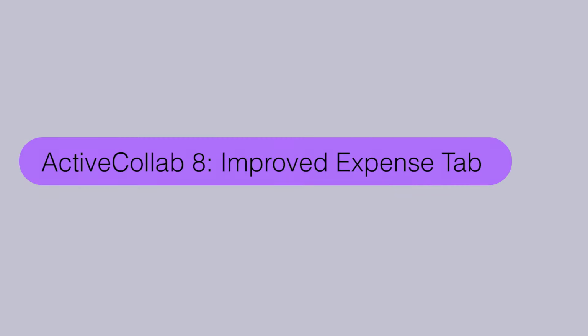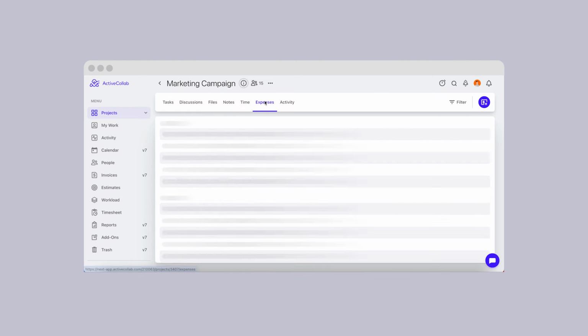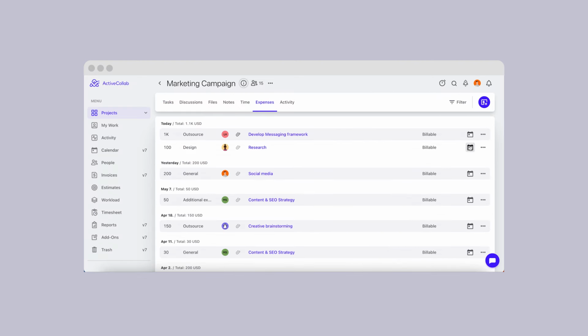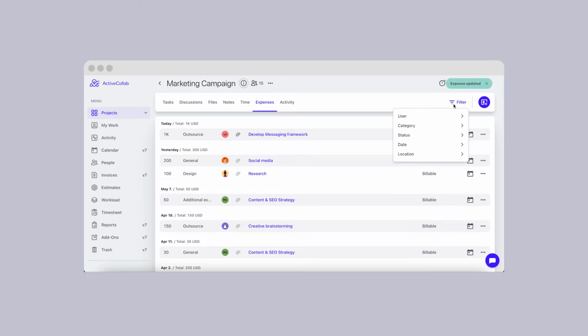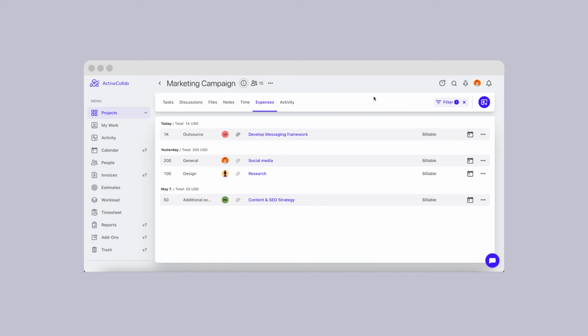ActiveCollab 8, Improved Expense tab. You can already review expenses on individual projects, but in the new ActiveCollab version, you'll be able to overview and edit them easily in the redesigned grid. The data will be updated in real time and neatly summed up at the top.